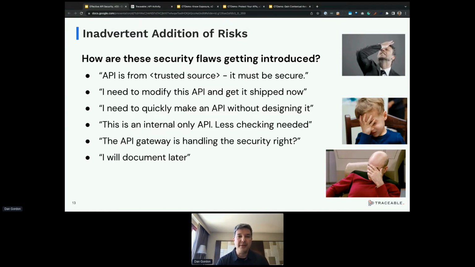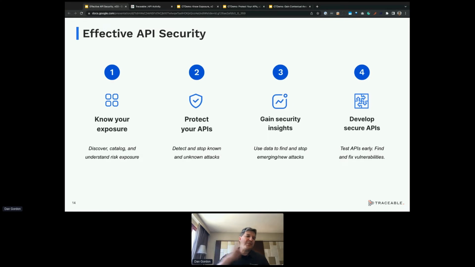So let's switch gears a little bit here and talk about how we should think about this, some framework, if you will, the pillars, really, of how we might want to start dealing with API security more effectively. We believe it's important to start by knowing your exposure, knowing what your security posture is around your APIs. This is just plain logic. You can't protect what you don't know is out there.